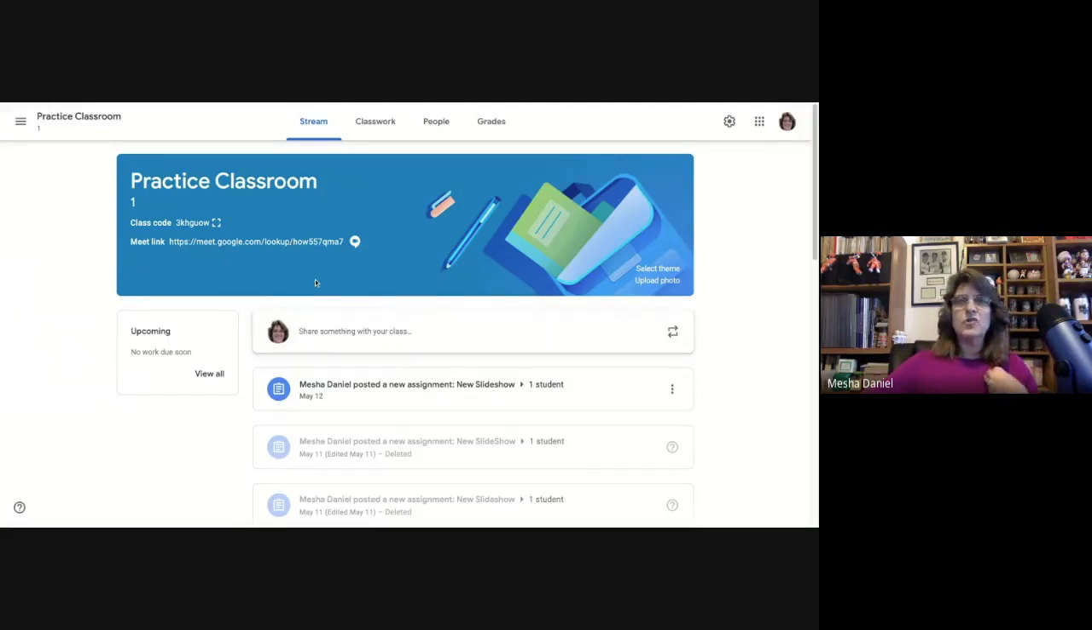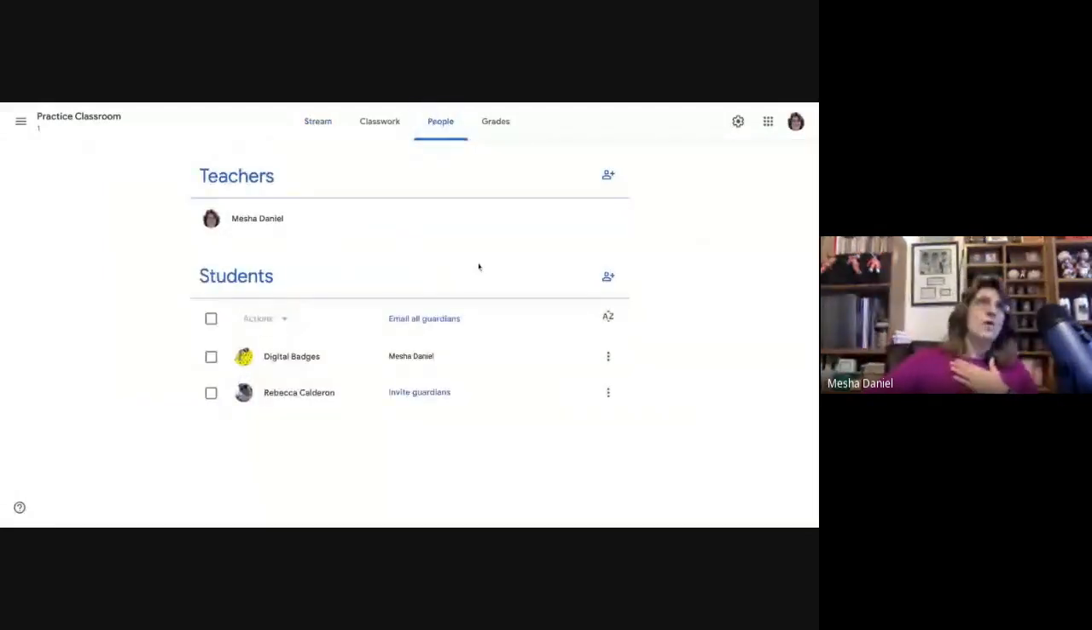As a former first grade teacher, I would never put the code up because I know they're going to misconstrue some of those letters and numbers and won't be able to get in. So it's easier for me just to put in their email addresses to get them into the classroom and show them where to click for join. That's me personally. So I'm going to go back.